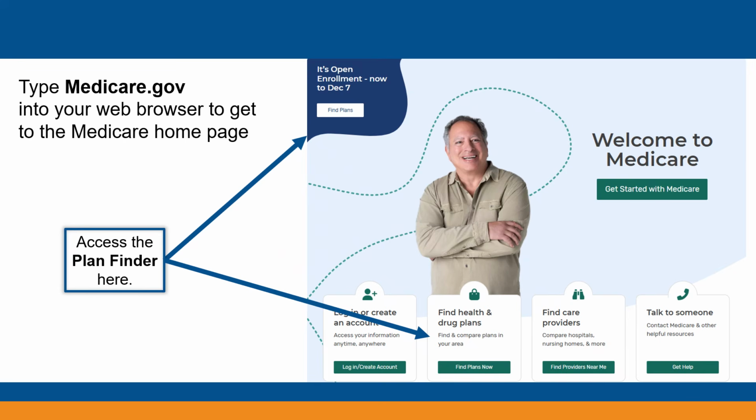The first step is to type Medicare.gov into your web browser, which will take you to the Medicare homepage. The homepage should look similar to what you see on this slide, although the pictures and buttons may be updated frequently. To access the Plan Finder, find and click the button that says Find Plans Now.